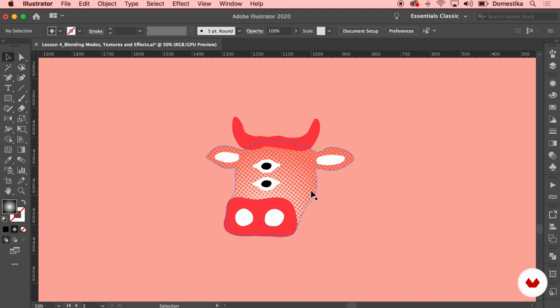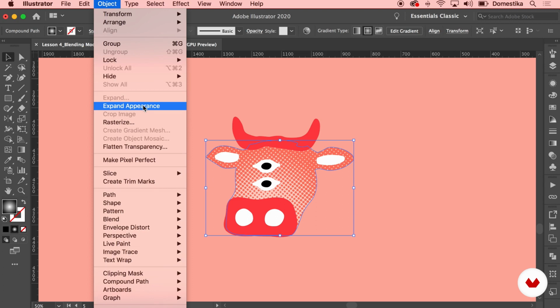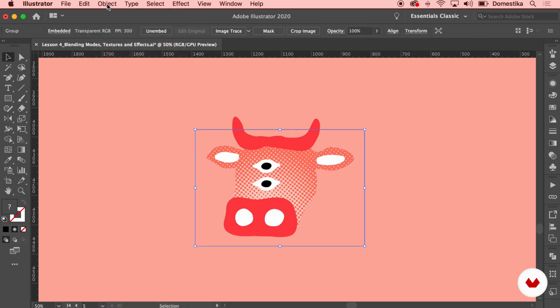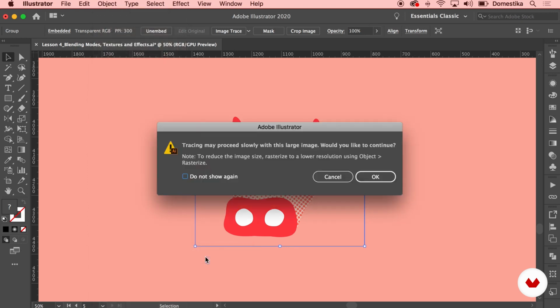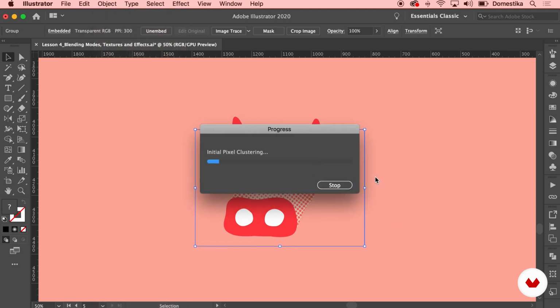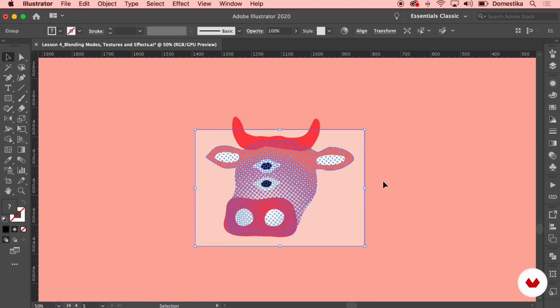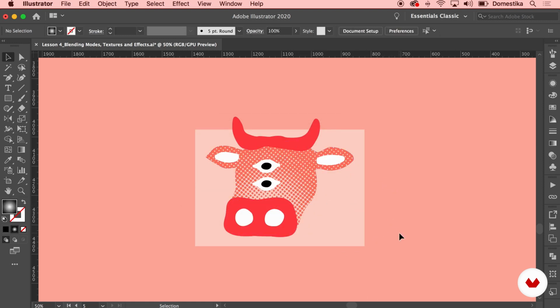Now what you will notice is that if you click on your shape, you actually have no control over the dots themselves. And that is because the halftones are actually rasterized images. They are pixel-based images. What I need to do in order to turn them to vectors is go to Object and then Expand Appearance, in order to expand it, and then again Object, Image Trace, Make and Expand. Press OK on that panel and you will see how the halftone has been turned to a vector image.